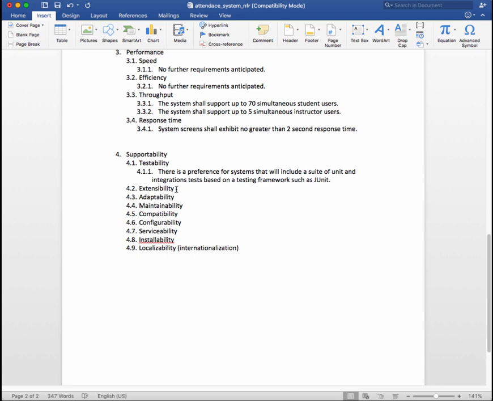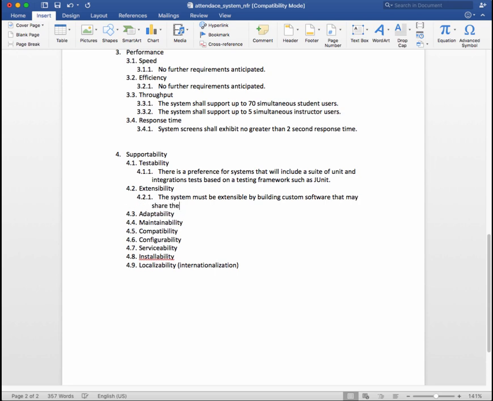Extensibility. Well, this has to be extensible because we're thinking we're going to add more functions. So the system must be extensible by building custom software that may share the same databases.